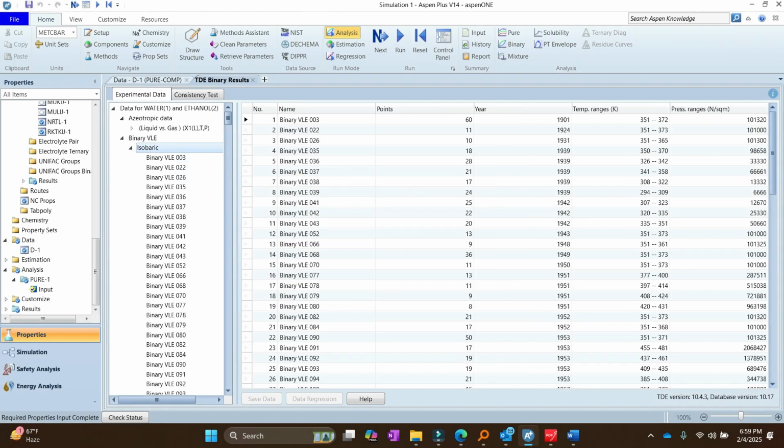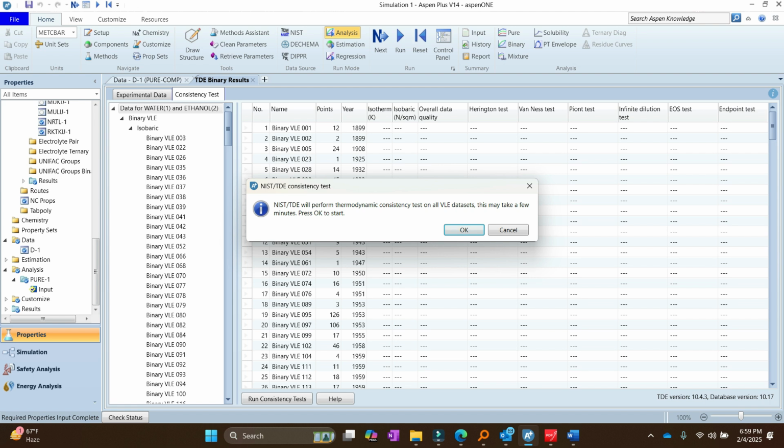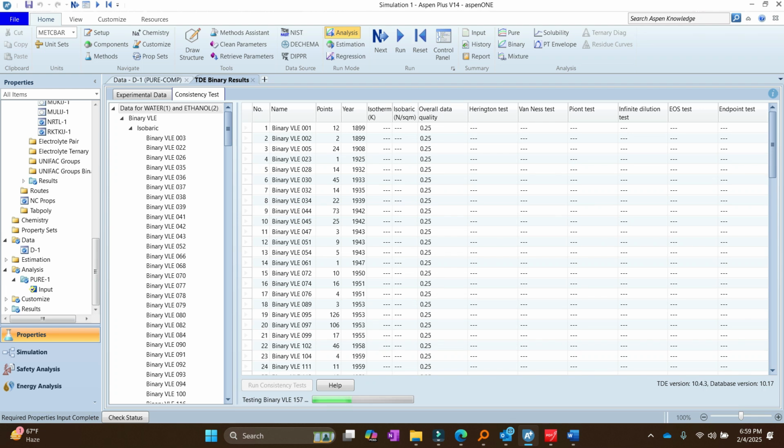Aspen has also provided one tool, that is consistency test. To pick this sort of data, you always have to perform the consistency test just to make sure the data you are choosing is of the right quality. So go to the consistency test, and at the bottom there is an option of run consistency test. You just have to click it, and the rest of the job lies with Aspen Plus. It will take some time and perform different consistency criteria analysis and reveal the results.